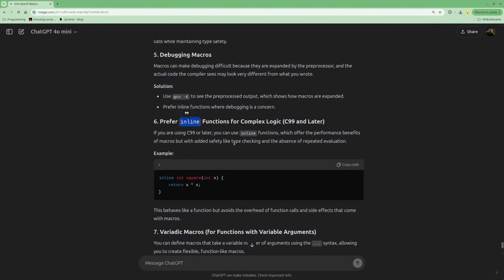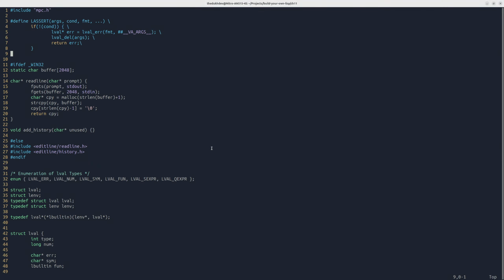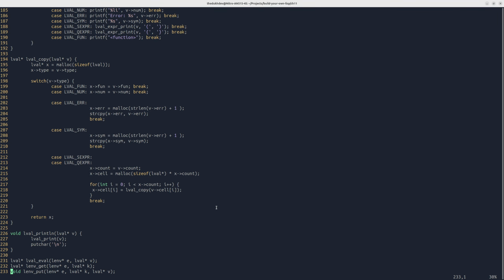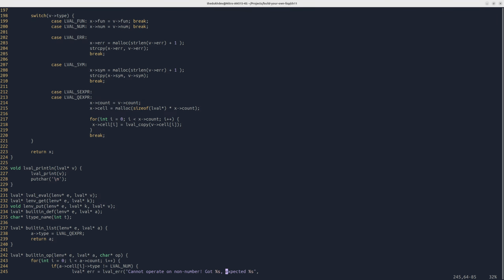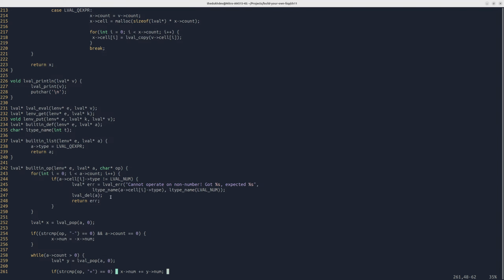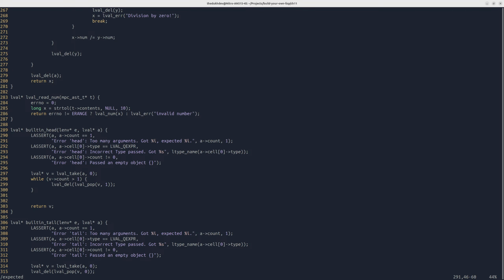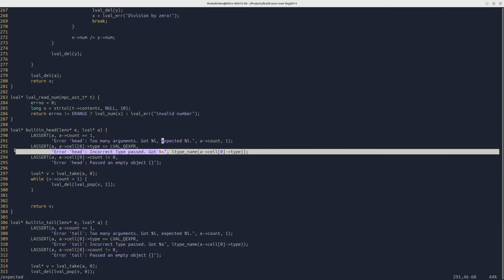So, create a macro to aid specifically with reporting type errors. I already think I have expected... Yeah, cannot operate on non-number. Expected. Ah, no, this is one. It's the correct one, so lassert. Too many... no, this is incorrect type error. So the question here is most probably just create a macro to report these types.